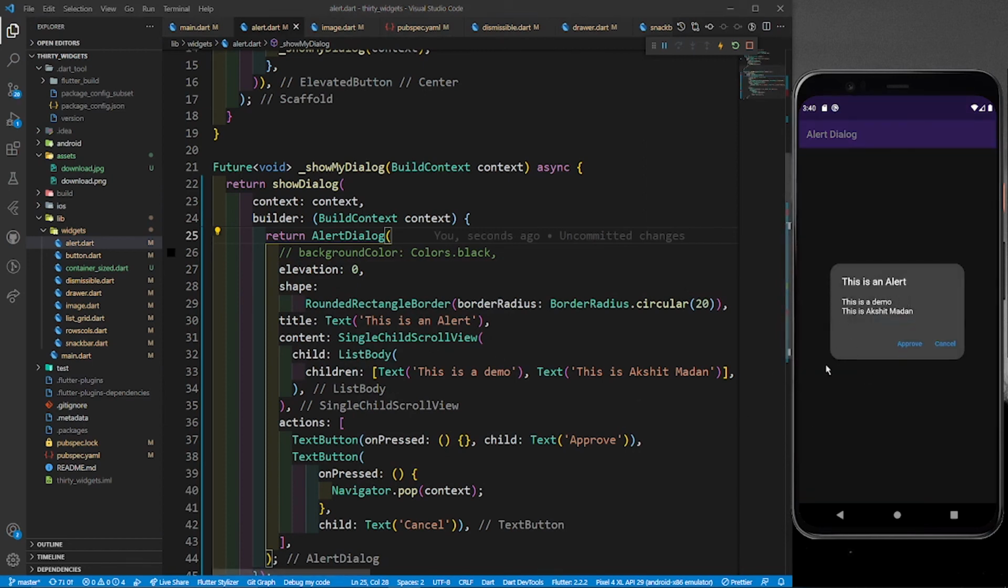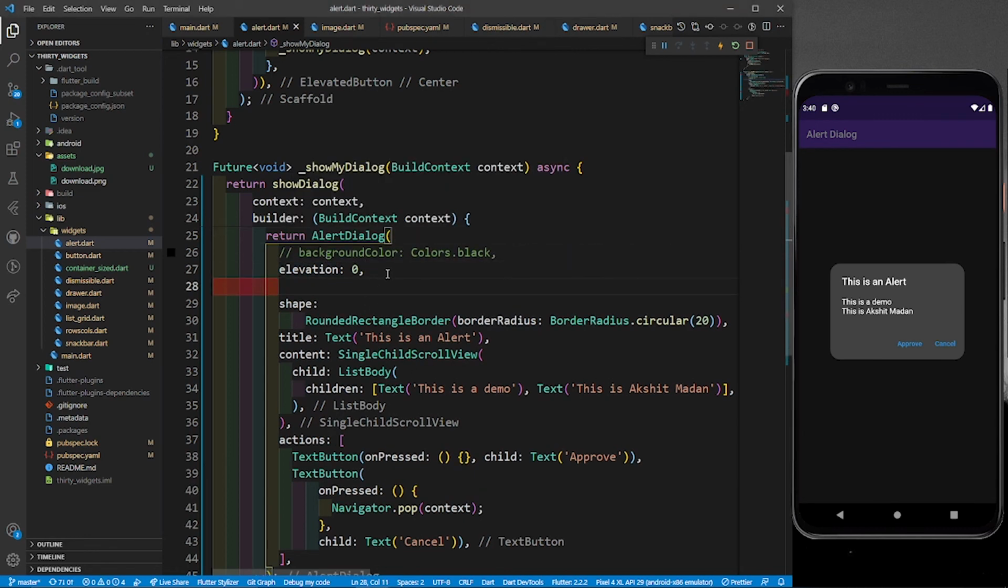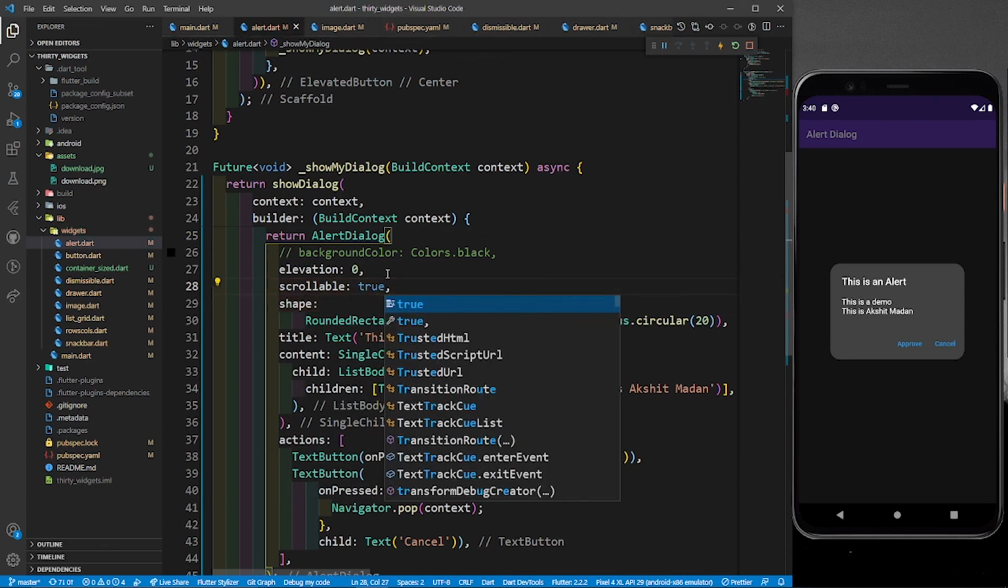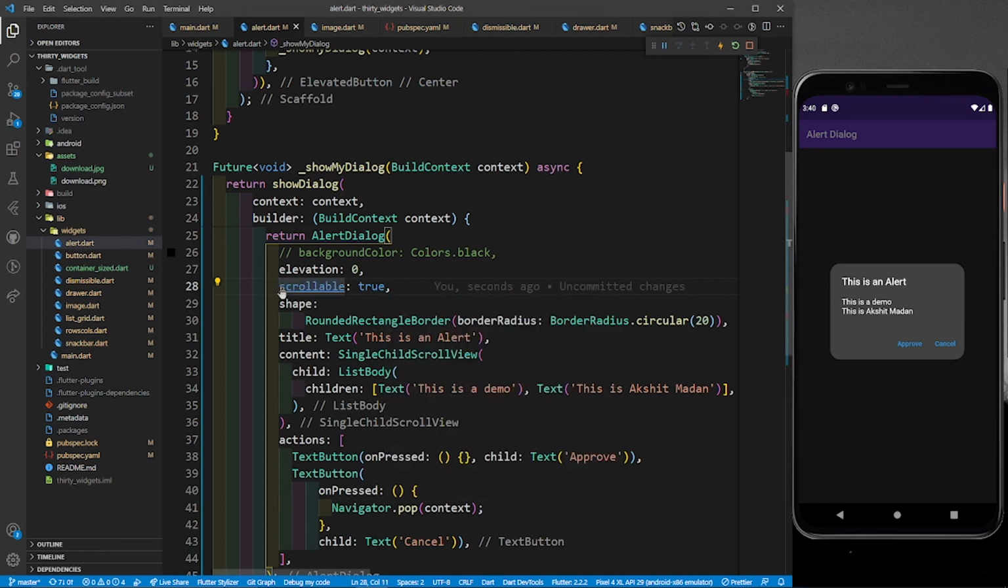So I'm able to see that the elevation is gone. Maybe whenever you run it on your PC, you will be able to see it, right? Perfect. So you can also make it scrollable as true or false. So over here you can make it scrollable as true, or you can provide false. So whenever your content is more than the height, you can make it true or false, right? According to you, it's totally up to you.